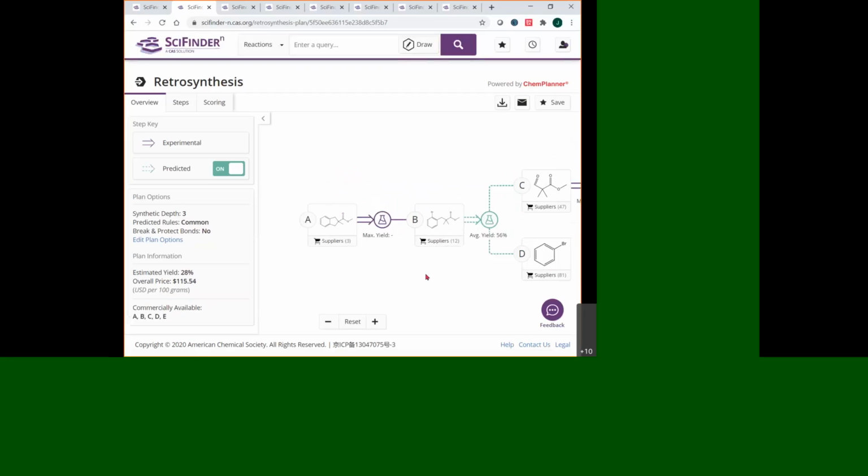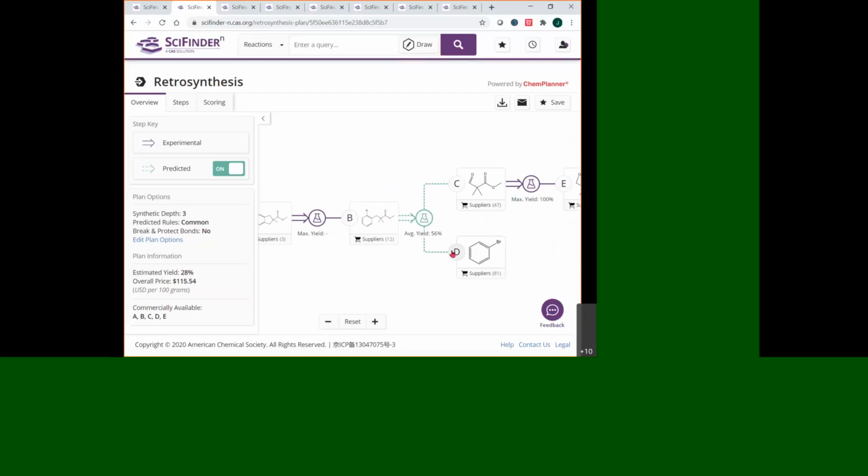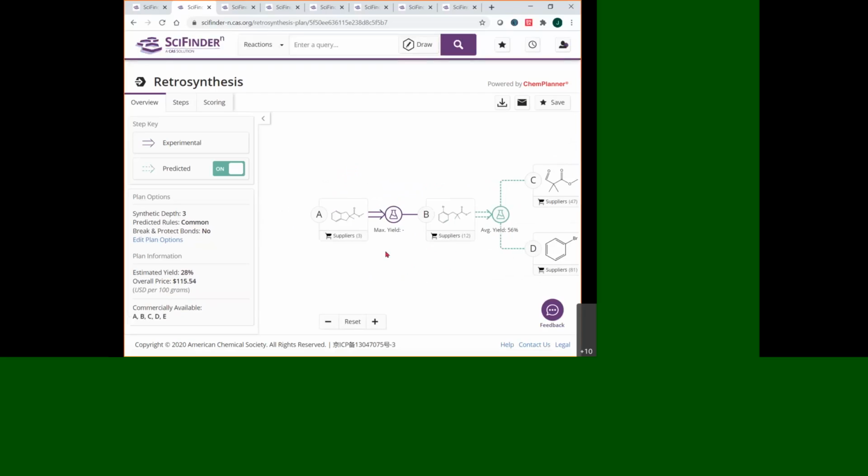You can kind of see the difference between the predicted steps. It's going to be this dotted line in this green color. And you're going to see the known portion or experimental portion, the solid line in this violet color. They always have that option.